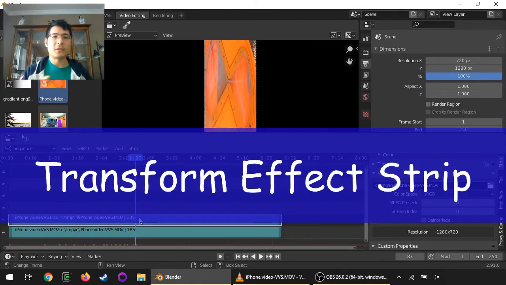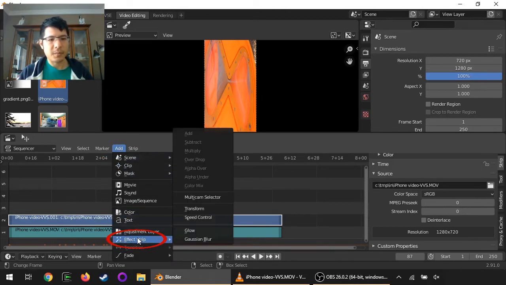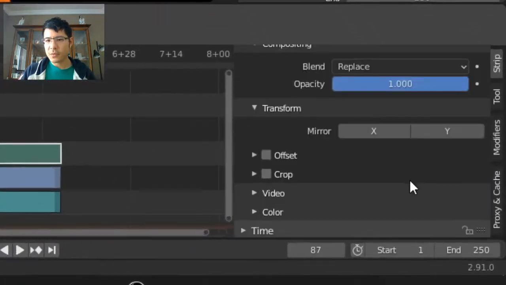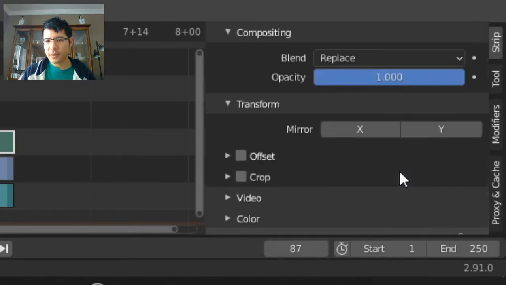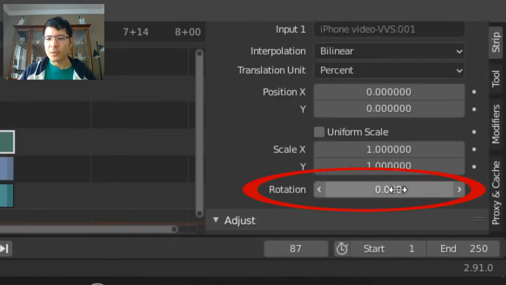The first thing to do is to add an effect strip, the transform effect strip, so we can rotate it. So let's go ahead and do that now. So we still have the video strip selected. Now I go to add, effect strip, and then transform. Okay. And then now that the transform strip is here, we can go over to this spot and scroll up to rotation.